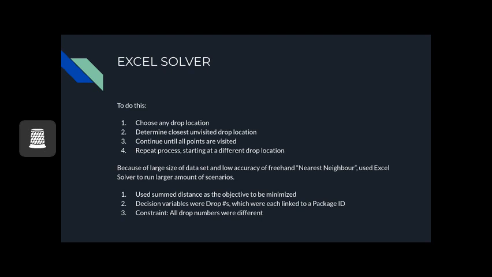Because of the massive size of this data set, and generally the low accuracy of freehand, nearest neighbor tends to be about 15% below optimal, which isn't great. We decided to use the Excel solver so it could run hundreds of thousands of scenarios.